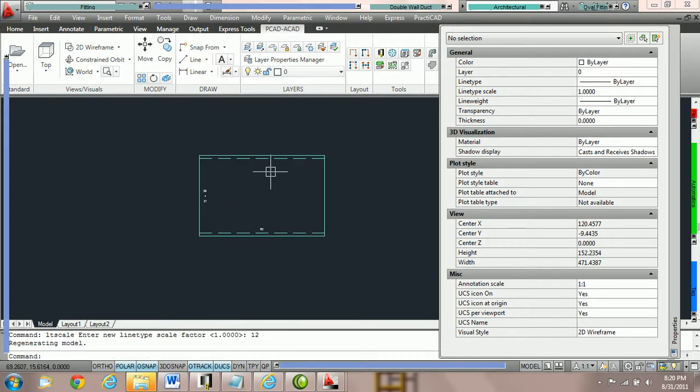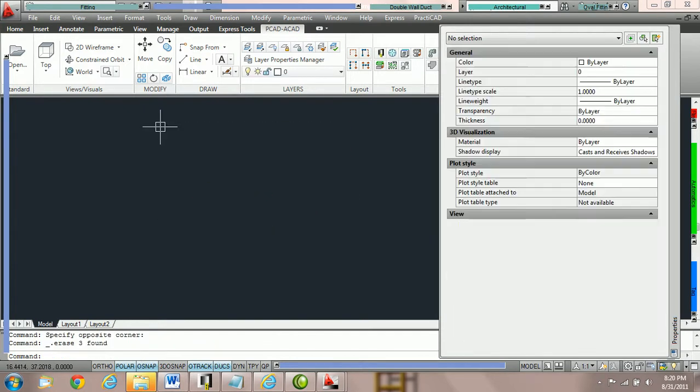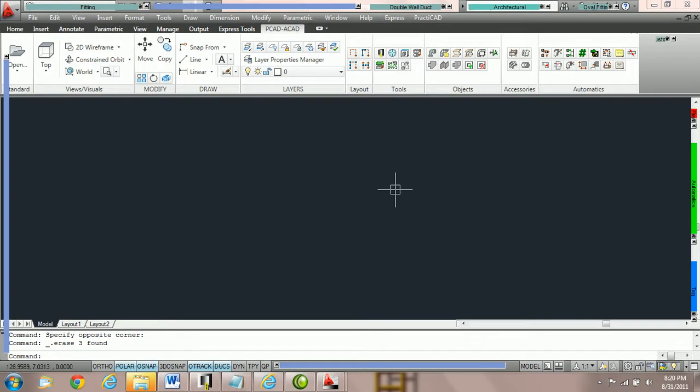If I feel that that is the right line type scale for me, so that I don't have to do this on every drawing, I'm going to want to save it to my template. To do that, I'm just going to erase the objects on the template, and then do another file save. So now my PractiCAD training template has the proper line types and the proper LT scale.